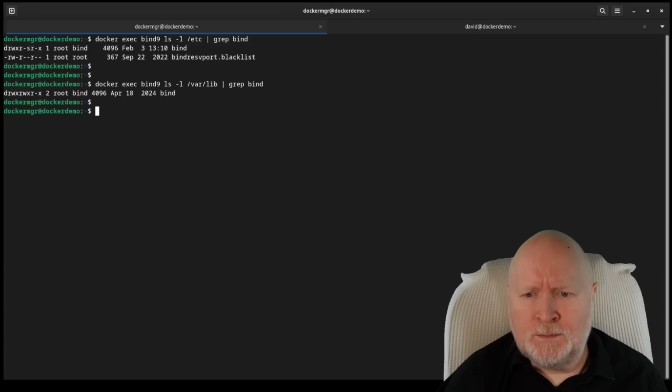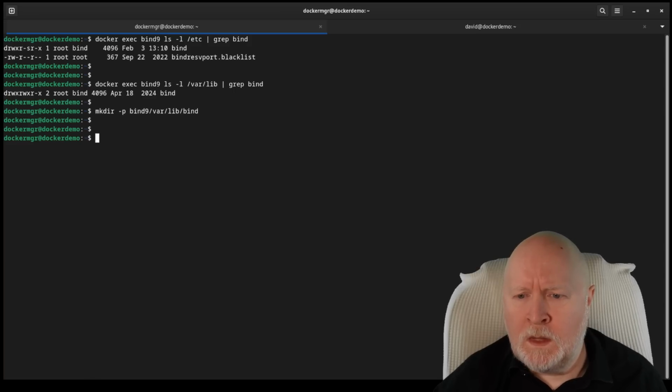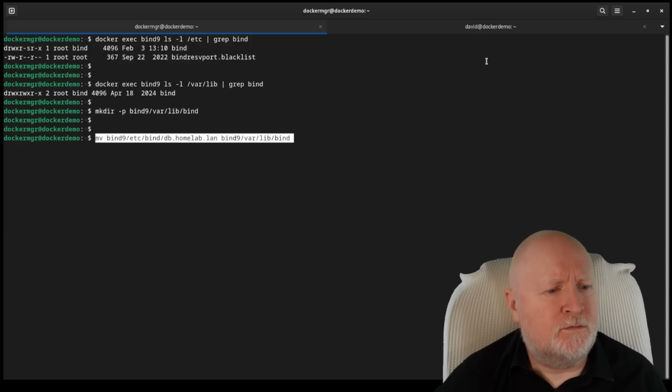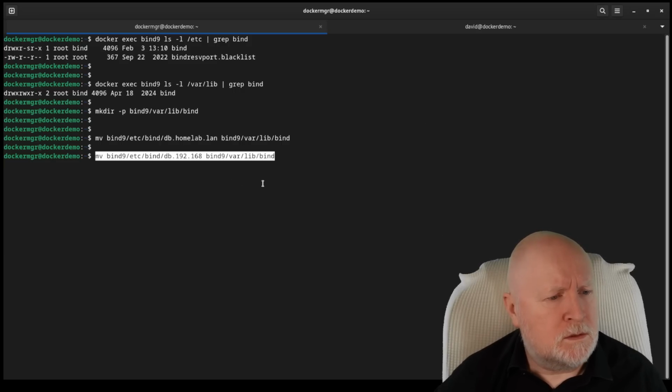So first thing I need to do is to create a new folder on the host, because this zone file needs to be able to survive an actual restart of the container, for example. So all my files are in Bind9, which is in the home folder of this actual Docker user. So we're going to create this folder here within there. Then I'm going to move my two zone files. So that's the forward lookup zone. We'll move it from here to here. And then I'll do the same for the reverse lookup zone. So just move that one as well.